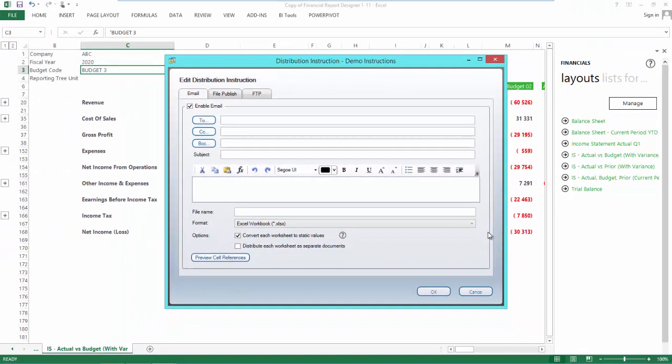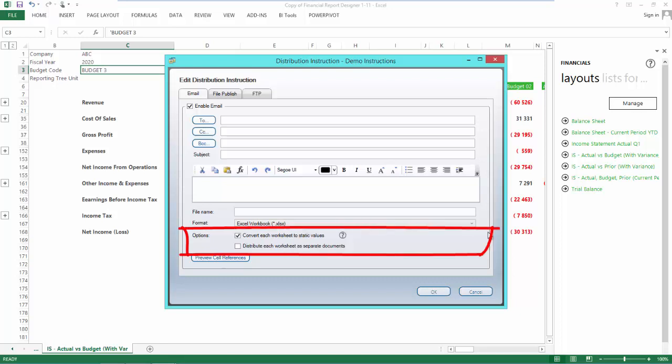Depending on the format chosen, the options Convert each worksheet to static values and Distribute each worksheet as separate documents are made available to you. We'll cover the Convert each worksheet to static values option in more detail in a later video in this series. The last thing to know is that you can add cell references from your layouts to any of the text fields in the Email tab, including the address fields, subject line, body, and file name.